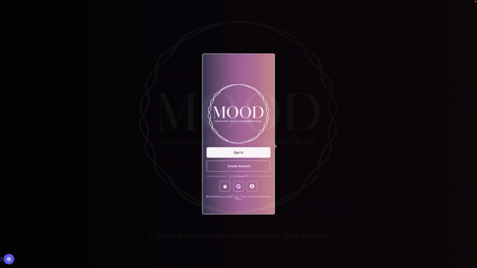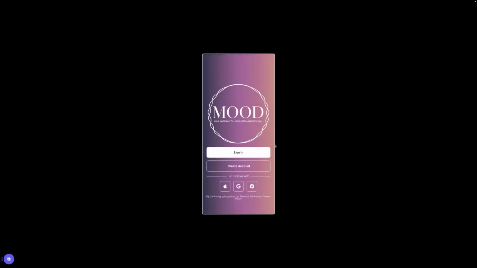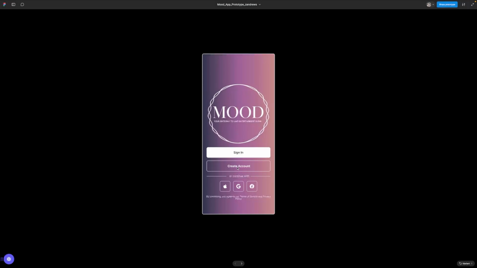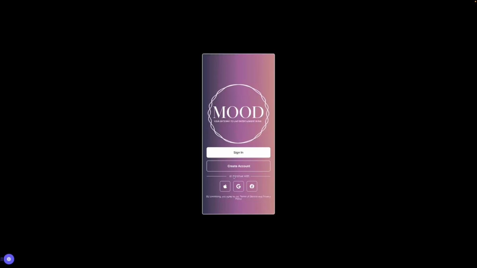Let's get started. Here we are on the home screen, which leads us into our user accounts and virtual ticketing flow. We'll begin with this section, as these are designed to streamline both the sign-up process and ticket management for our users. To sign up, users can simply create an account from the Create an Account button, or they can sign up using their Apple ID, Google ID, or their Facebook login.